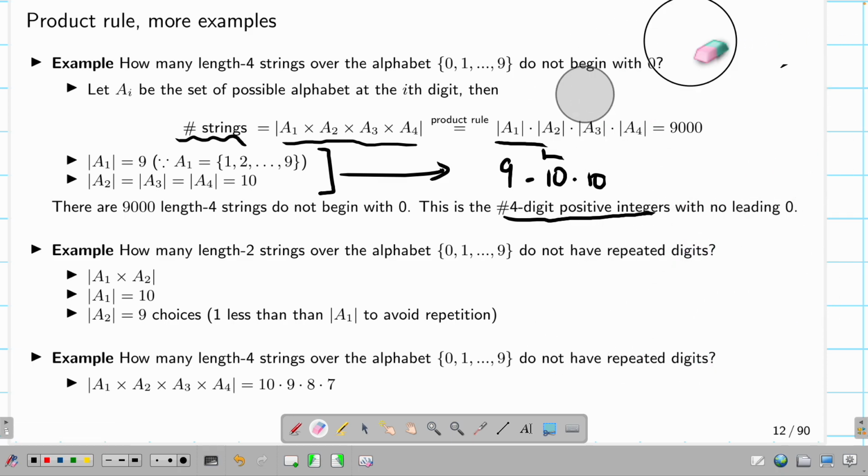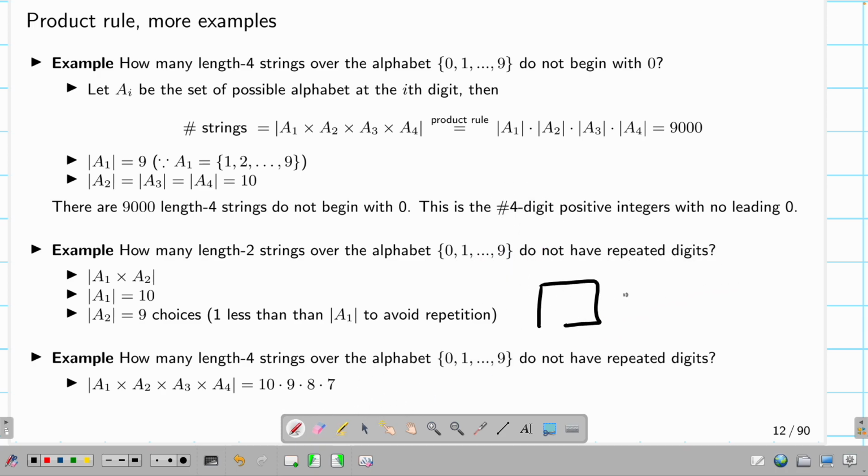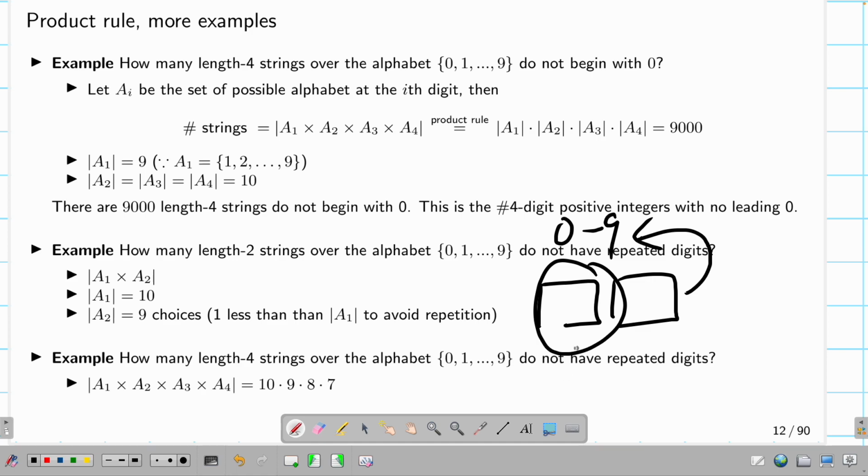Now here's another example. How many length 2 strings over the alphabet 0 to 9 do not have a repeated digit? So you have 2 boxes. Each of them can store 0 to 9, but the second box cannot store the number that has already been stored in the first box. So the first box has 10 choices. The second box has to subtract 1 because one choice was used by the first box, you cannot repeat it. So there are only 9 choices. So 10 times 9, 90.